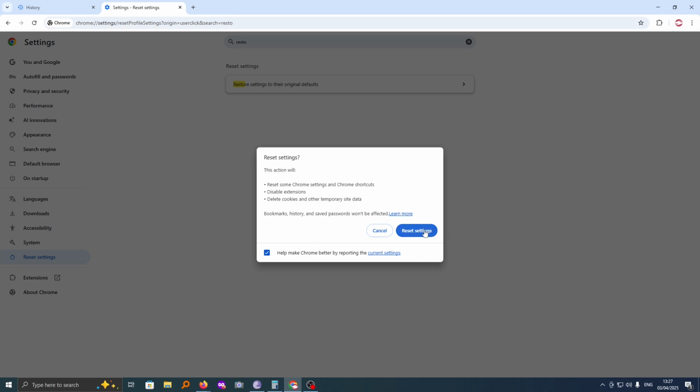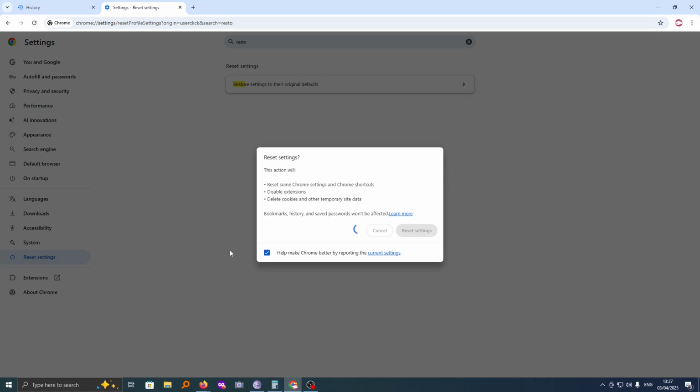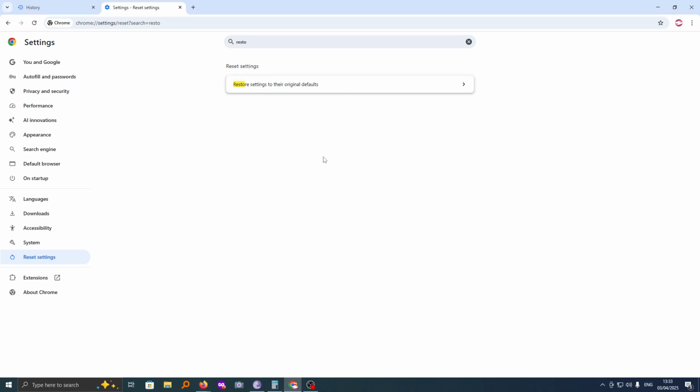So from here, go ahead and tap on reset settings, and this will go ahead and reset your Google browser to its default settings. So this process might take 1 or 2 minutes, so you have to be patient as it resets your browser. And it is done. We are good to go. So that's how you reset or restore your Google Chrome browser to its default settings.